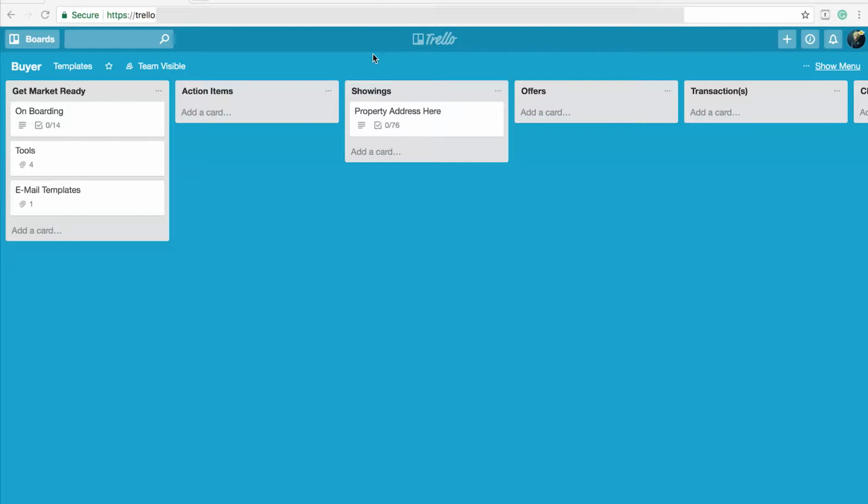So here is the board that I use for buyers. It's a board that I copy from a template every time I have a new buyer. Normally here where it says buyer, I would have their first and last name, and I might have either a timeline or a budget number next to it that they're looking to stay within, or sometimes I will put a specific geography. It depends on what is most important to that particular buyer.